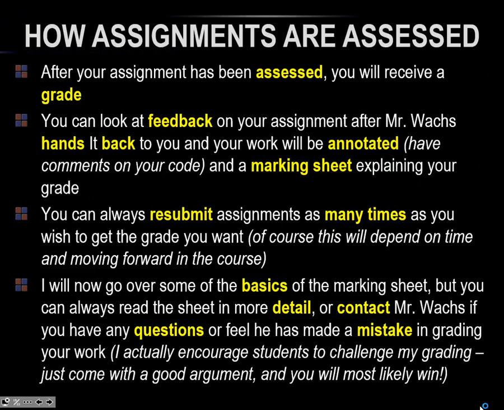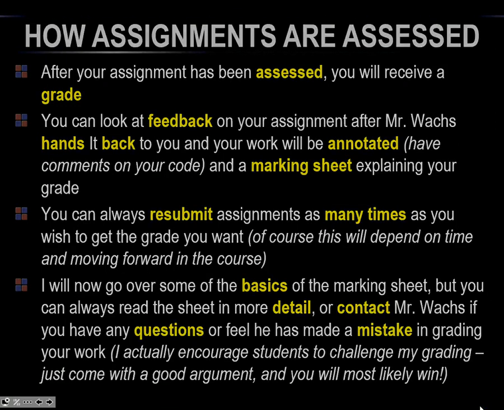Okay? Now, next thing I want to do is just go over some of the basics of the marking sheet itself. You can always read it in more detail. You can always contact me if you have questions. And lastly, if you feel I've made a mistake in grading, like you think I gave you a lower mark than you deserve, I absolutely encourage students to challenge my grading. Come in with a good argument saying this is why you shouldn't have taken that grade away, and most of the time students win that argument as long as you have a decent argument other than like, you know, give me a higher grade because I'm so good looking. Okay.